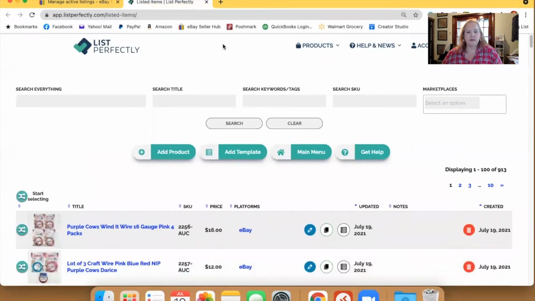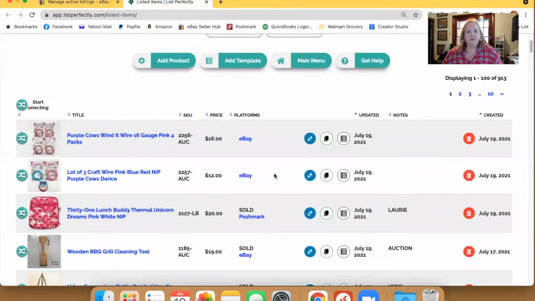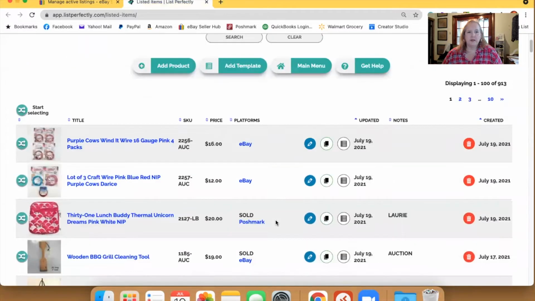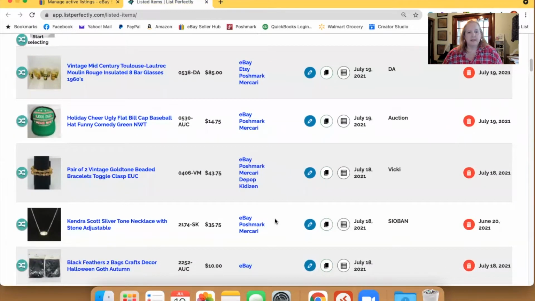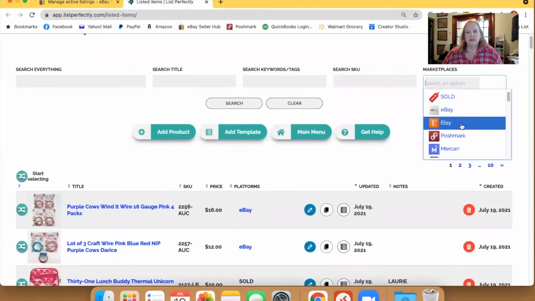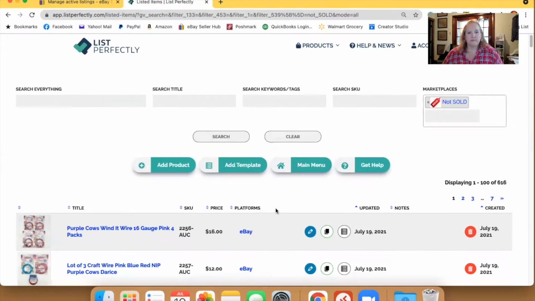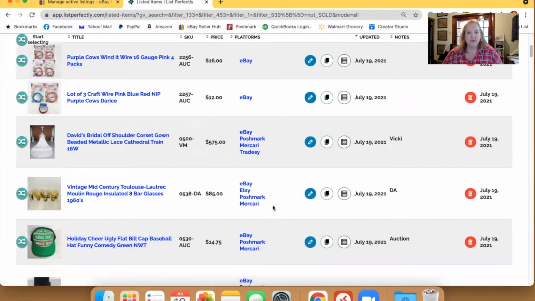All right, so those two items are now listed on ListPerfectly, all my stuff here. I do keep track of solds on ListPerfectly. I know some people don't, but I do keep them all on here. And so your list will be full of active listings and sold listings, and there's an easy way to sort that out. You just click here, and if you only want to see the items that are not sold, you click on not sold, and then you hit search. And it will come up with the items that are not sold.